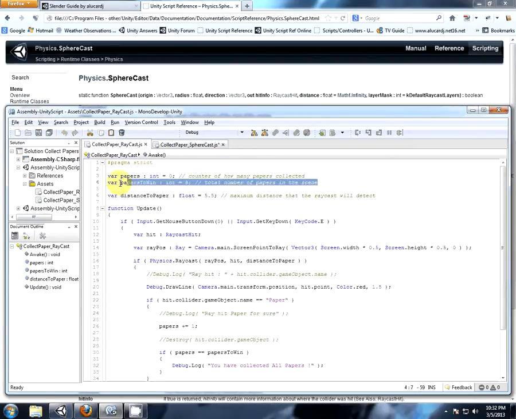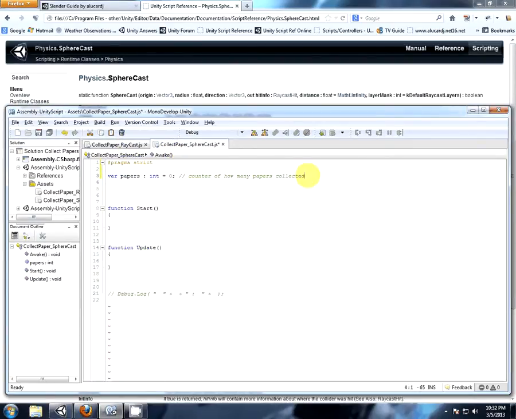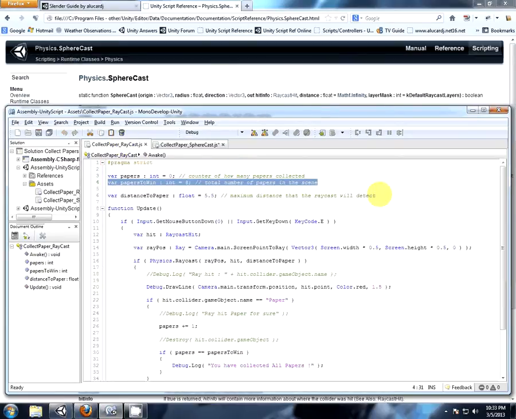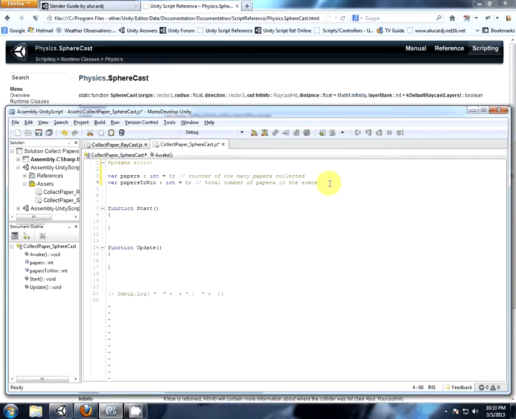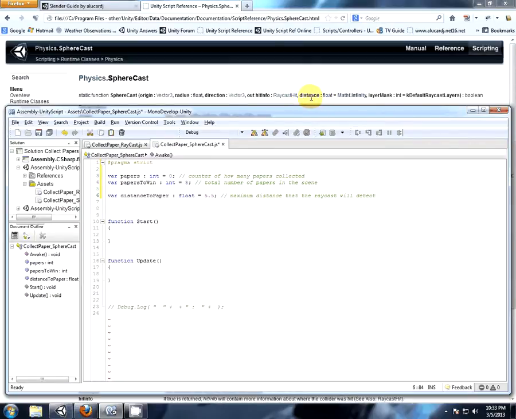Now, our second variable is papersToWin. This is a variable of type integer. And this is the total number of papers in the scene. So when our count reaches this amount, we picked up all the papers. We have something to check. Our next variable is distanceToPaper. Now this I just described a moment ago in the SphereCast. Distance right here. How far we're going to be casting this sphere for.